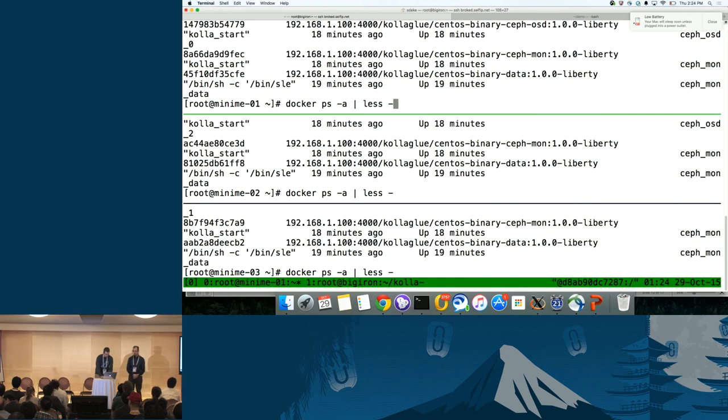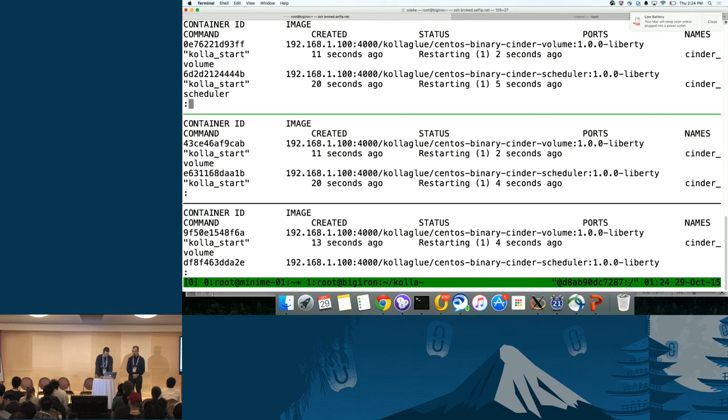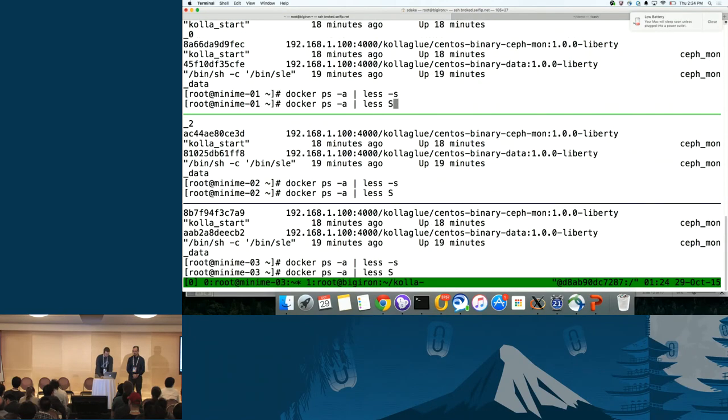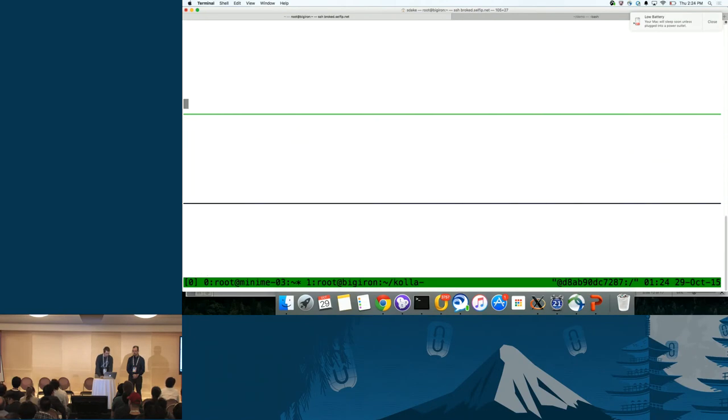Was it S, capital S? That's even worse. Pipe it through wc -l. You just want to count the containers? Yeah, count the containers. All right, let's do that.